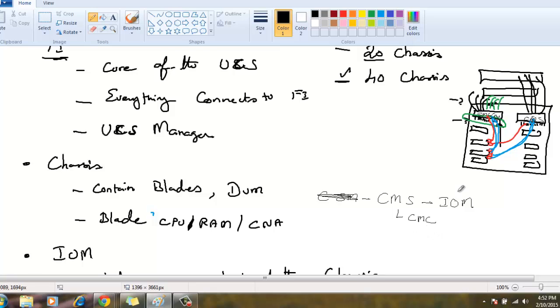So the Chassis Management Switch is there on every blade server. I'm very sorry, I'm confusing you. The Chassis Management Controller is there on every switch. Now the job of this is to monitor all the sensors, monitor the voltage, monitor the fan speed. So that's the main job of the CMC.